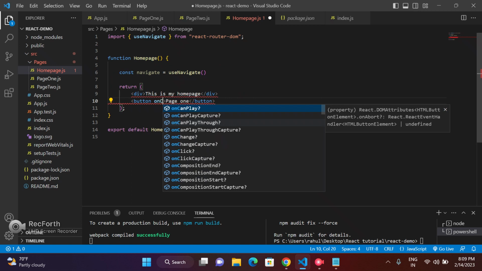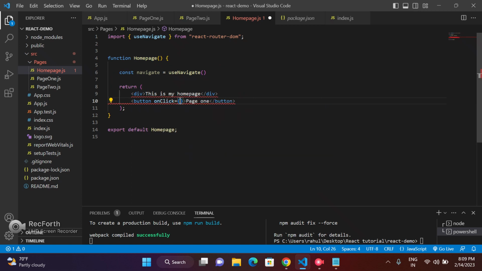So now using this we will add onClick. See, this is camel case. onClick, C is capital. So now we need to write an arrow function. We cannot directly write navigate because we need to write it in an arrow function. So we will give the path over here, page 1.